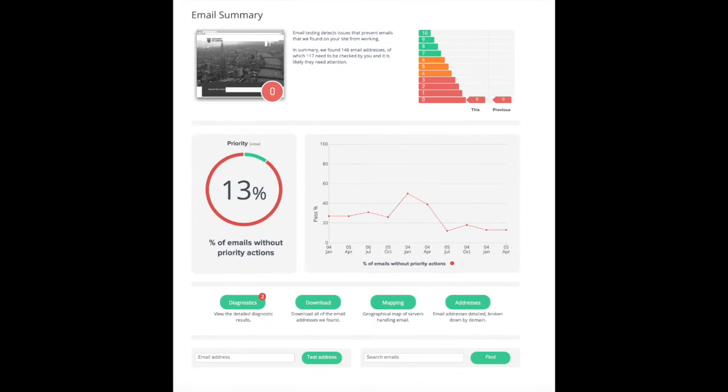At the bottom of the email summary page, we also have 2 other functions. On the left here is the ability to key in any email address and test it live. For example, this may be useful if you've had an email address reporting as having issues. You can run it live here and see the status.